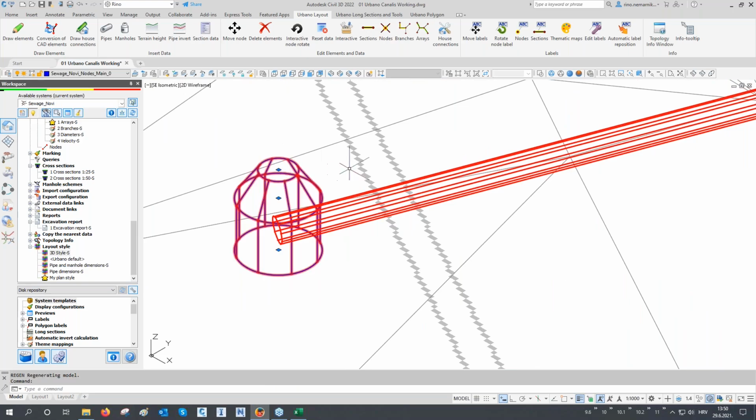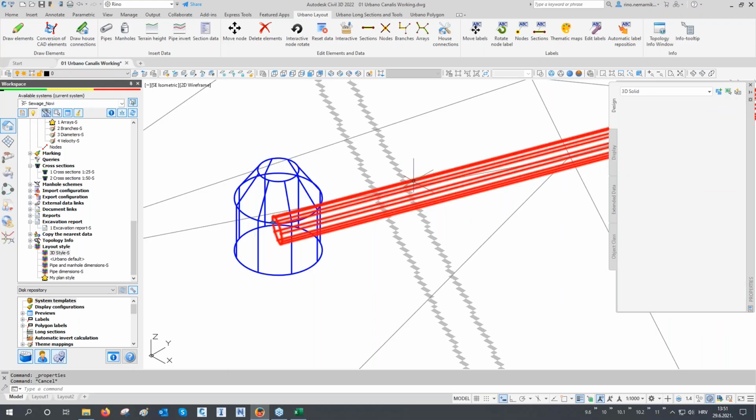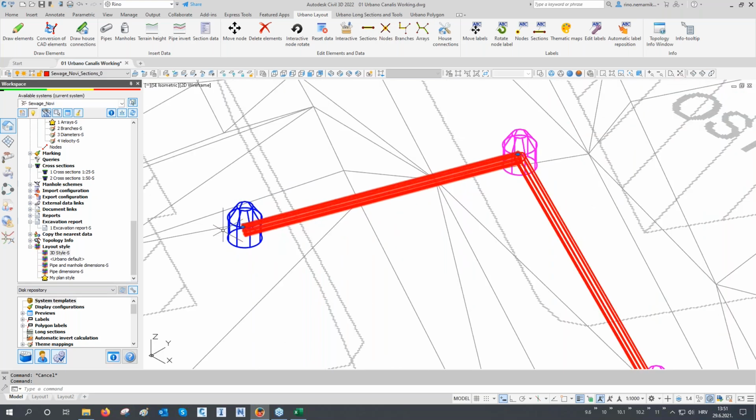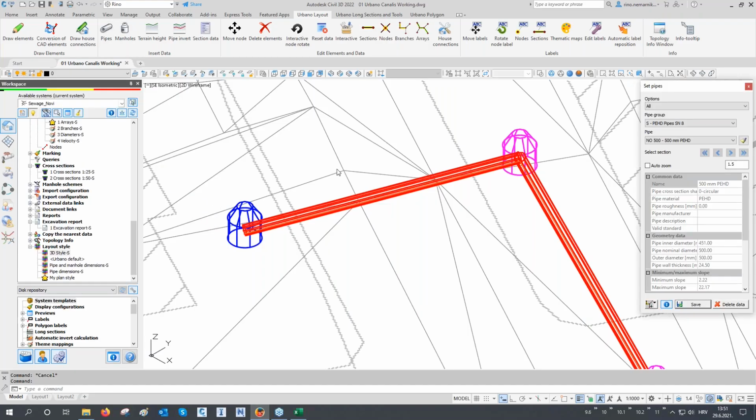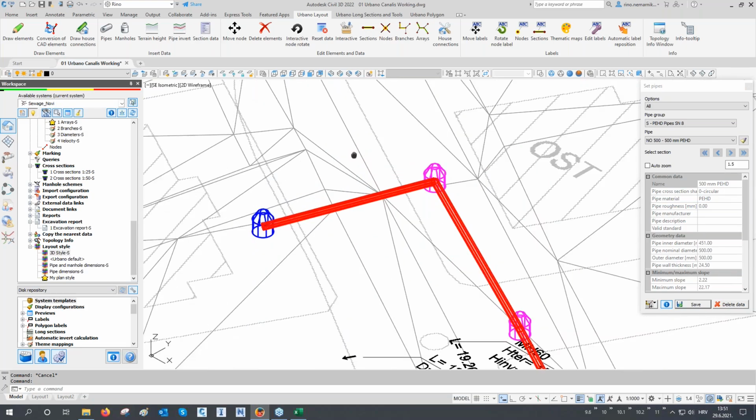But it is important to say that these are not some dead 3D solids. This is still live Urbano model. So this is the manholes, this is the pipes. If you would like to work directly in 3D, of course you can. We can go maybe to function for setting the pipes like this. And of course, the labels remained here in 2D, but doesn't matter.